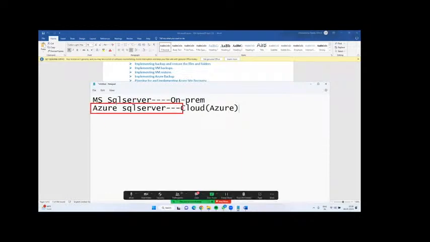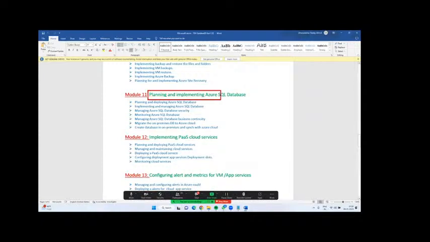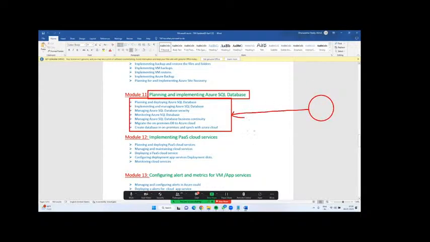When you go for Azure SQL Server, it comes under what? PaaS, platform as a service. Just directly you can go ahead and create the stored procedures, tables, synonyms, and consume it for your application. Okay, so how to create an Azure SQL Server database in Azure, and how to create the tables, how to establish the connection from app service to database, that all we will see in module 11.